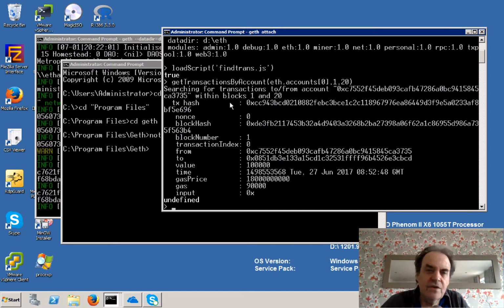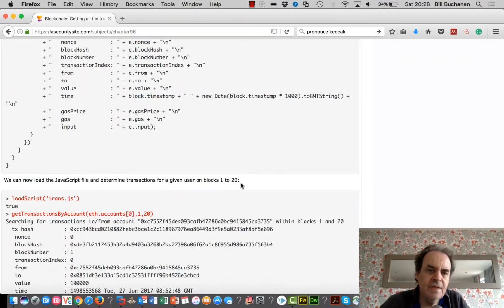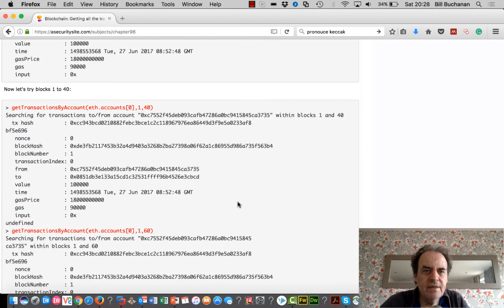Okay, so in this case there is only 1 transaction. Here it is here, so there's the transaction hash, and there's the block hash. So this is the block hash that we've got, and we'll see the block number is block number 1. And we can see it was from our account to another account, and the value was 100,000 there. There's the gas value. Okay, and it tells us exactly when the time was of the transaction, and it's obviously on our blockchain. So what we'll do now is that we'll look at 1 to 40.